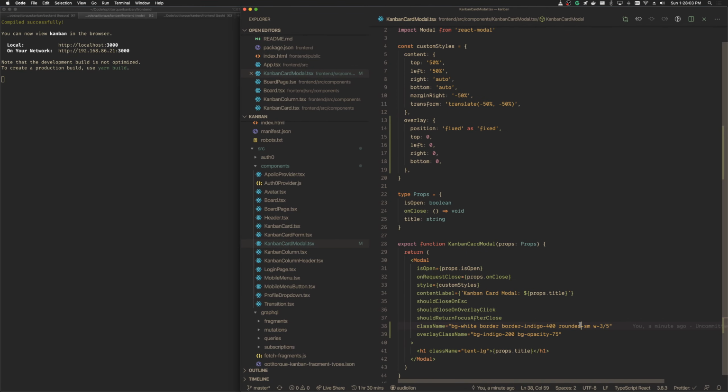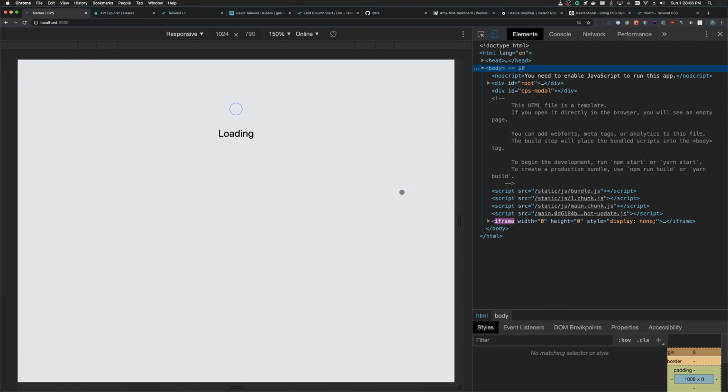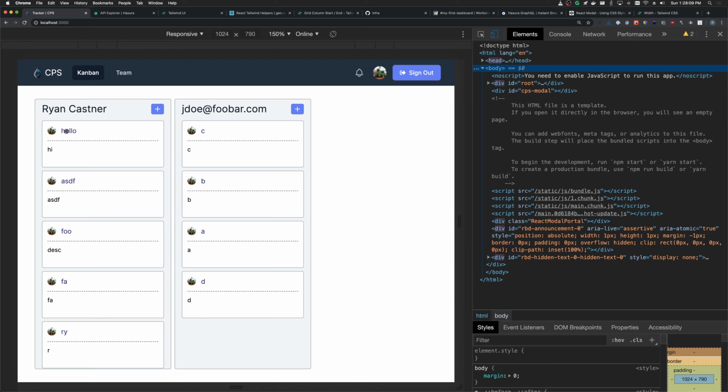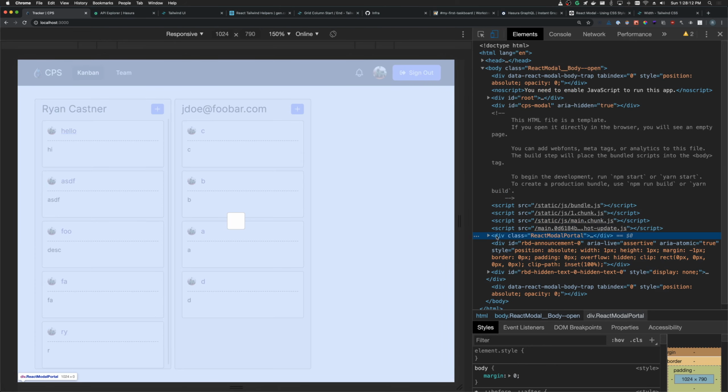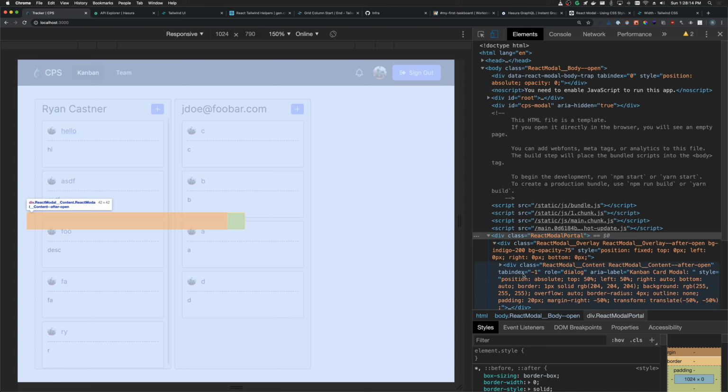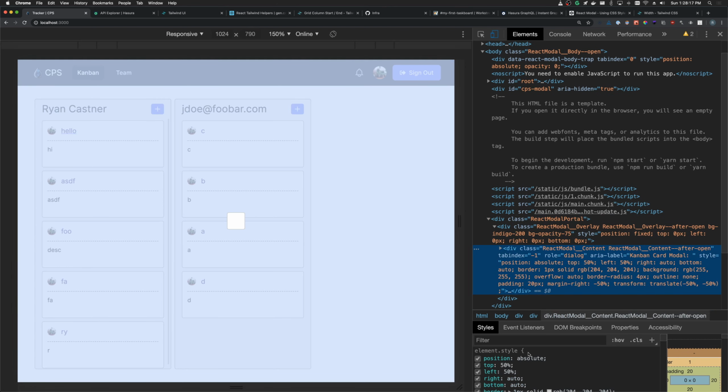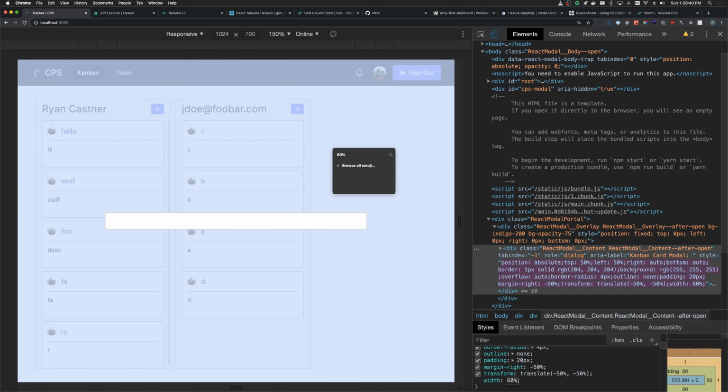So let's take this off again. Oh, jeez. Okay. There's our overlay. Position absolute. Overflow auto. Outline none. Transform translate. What happens if I add this width 60%? That's what I want it to do. I just want it to become like 60% width.